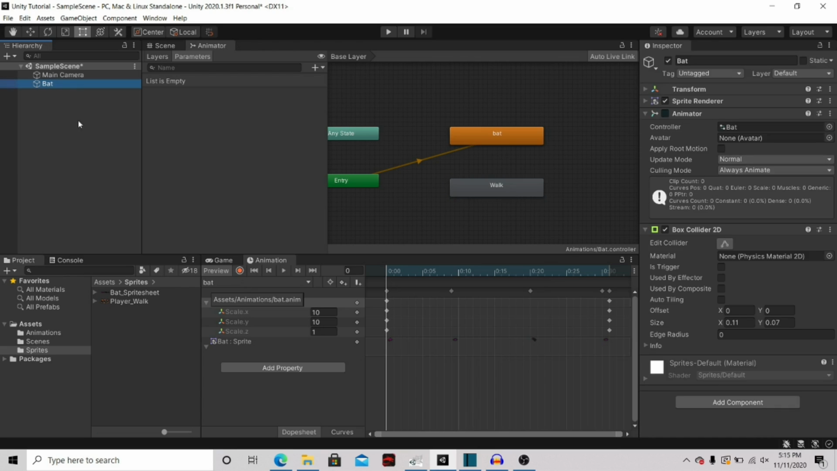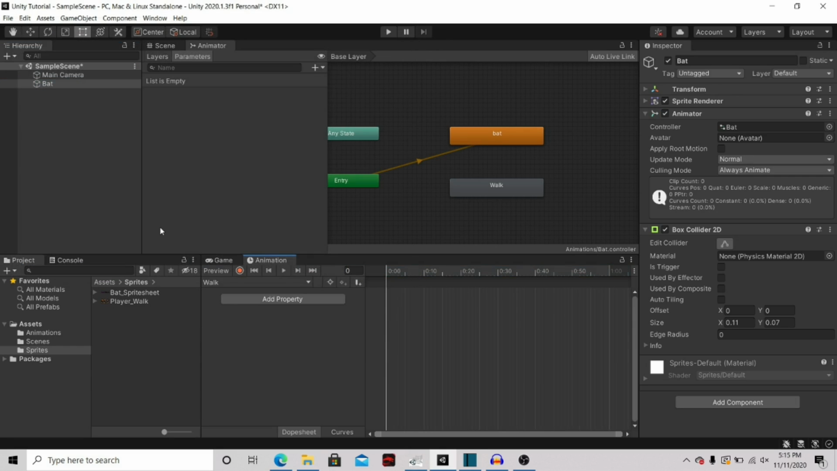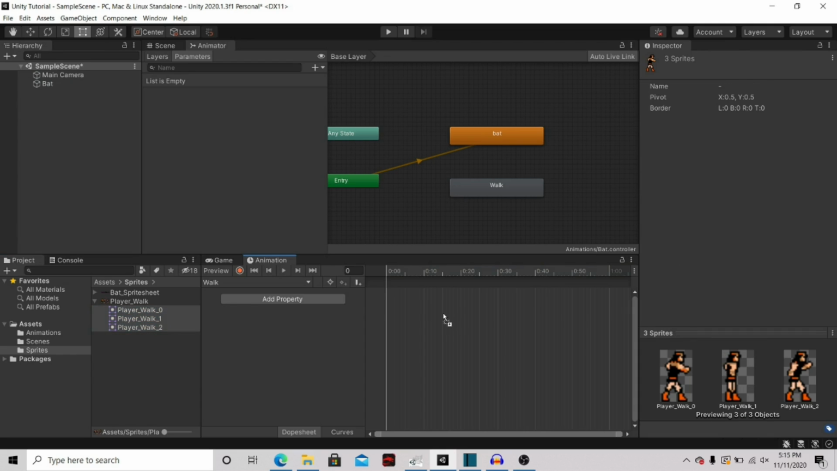So I'm going to click on my bat again. I'm going to go to this drop down here and say create new clip. I'm going to call it walk. But first I'm going to make sure I'm in my animations folder and call it walk. And what I'm going to do is take the player's walk cycle. I'm going to select these, drag them in here, and I'm just going to separate them out.